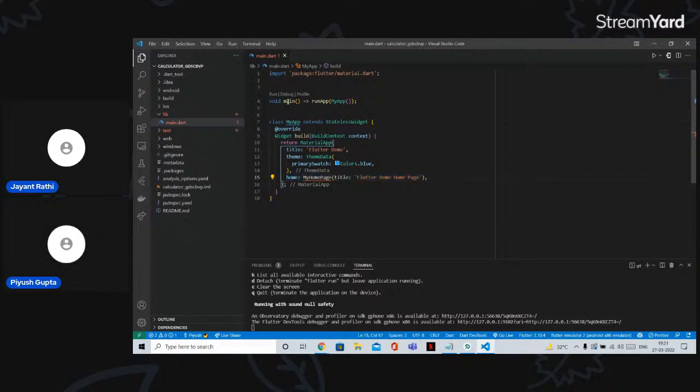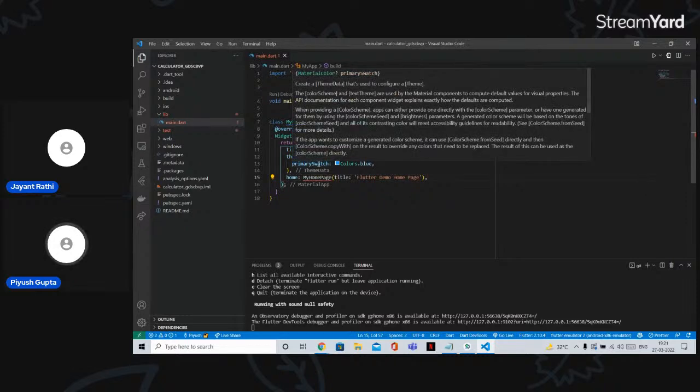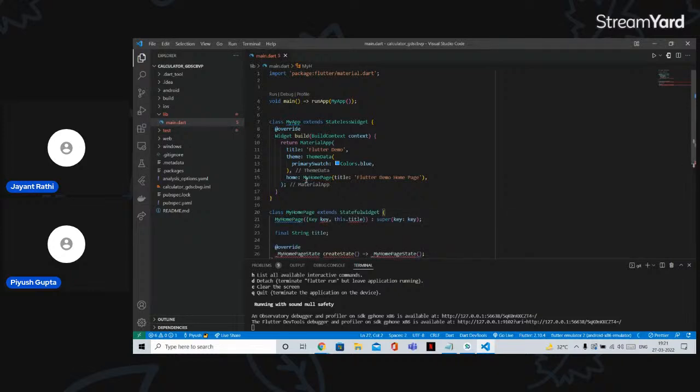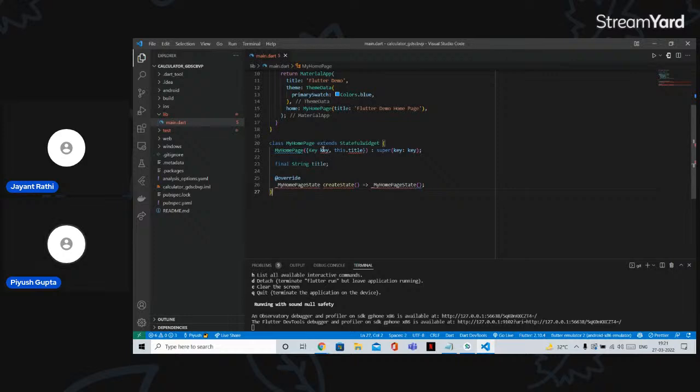So basically, when our class runs, it will read that it's our home page, and then it will run this MyHomePage class. My home page class is not written already here, so let's make our home page class. So we have created our home page class.